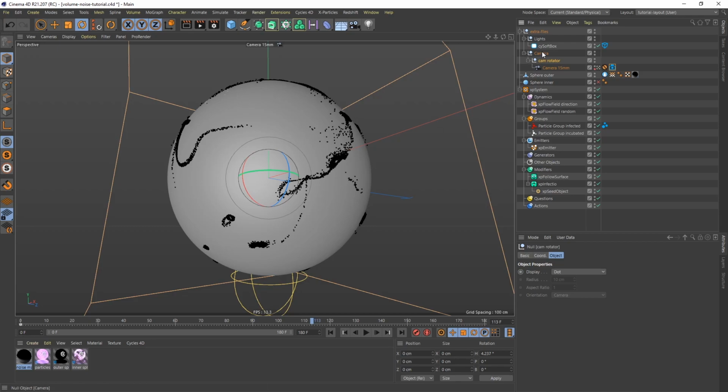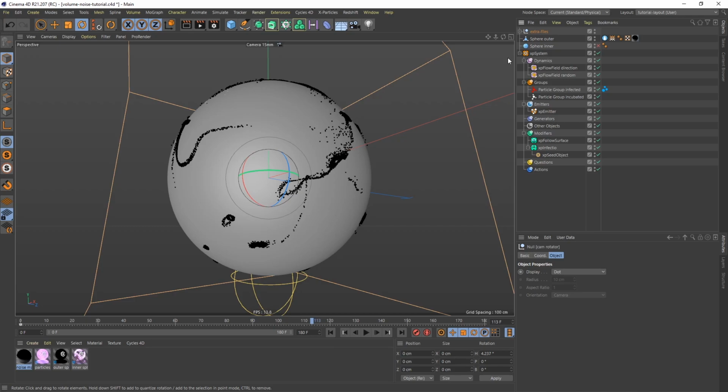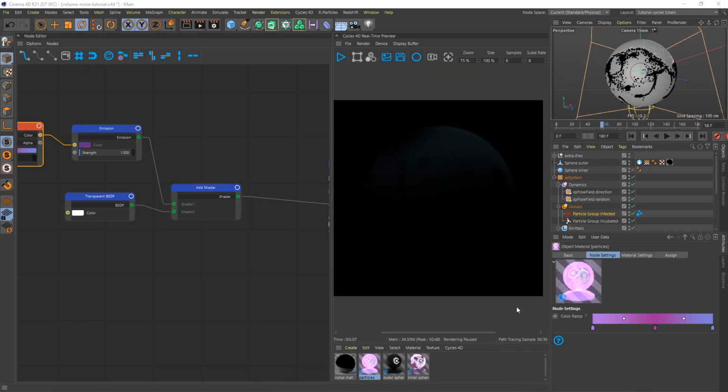But let's hide these and let's go to the Cycles 4D layout. Okay, so this is the Cycles 4D render layout. The nodes are on the left side, real-time previews in the center, and then I have the perspective, objects manager, and the attributes manager in the right column. So let's start with the particles.